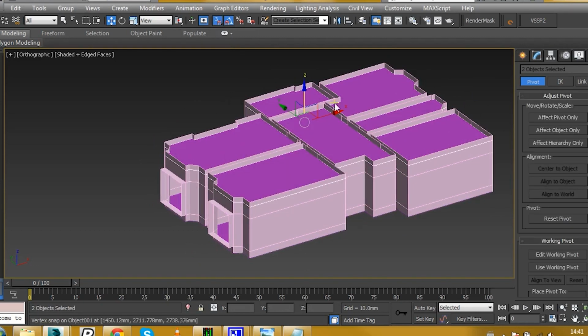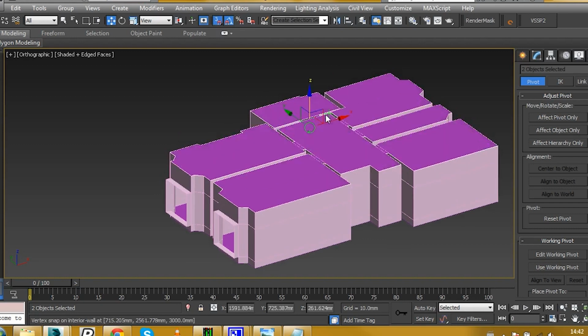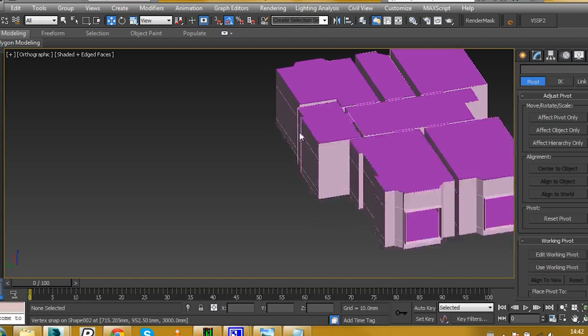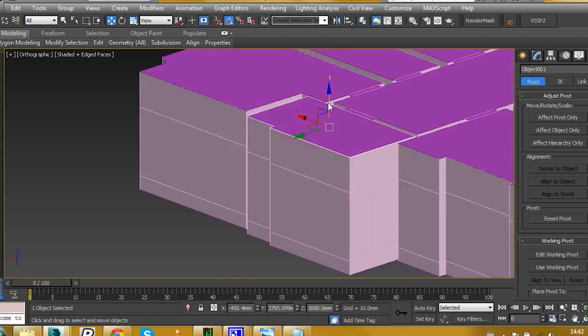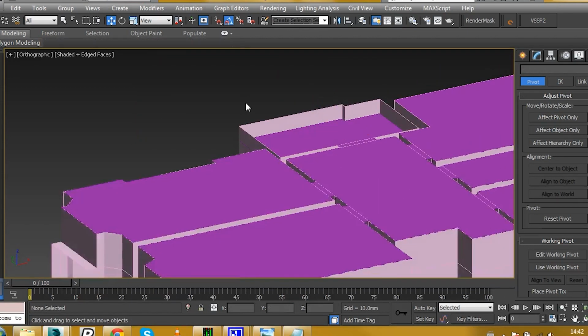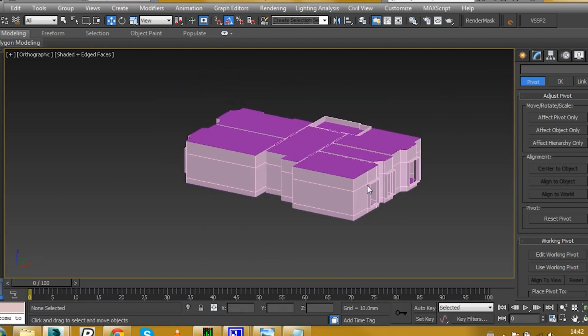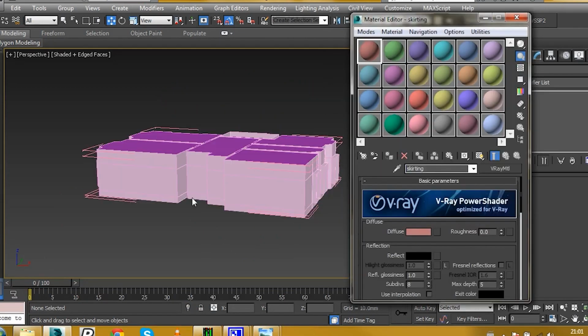Just activate your 3D snap and we'll snap this to the top of the walls. The main reason I detached the kitchen floor was because I want the ceiling to be slightly lower, so I'm just going to pull this down slightly, like so. So we now have all our walls, ceilings and floors created.